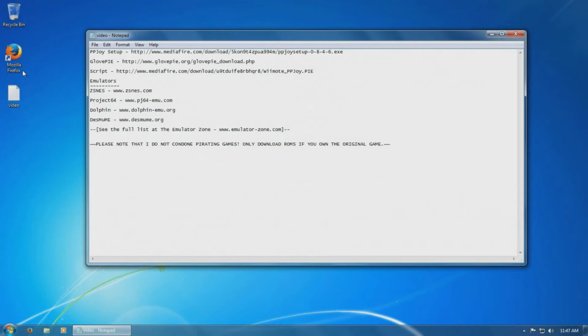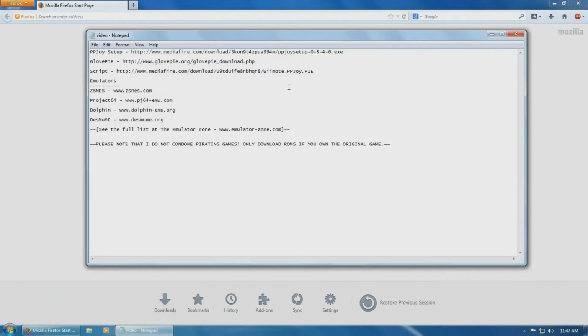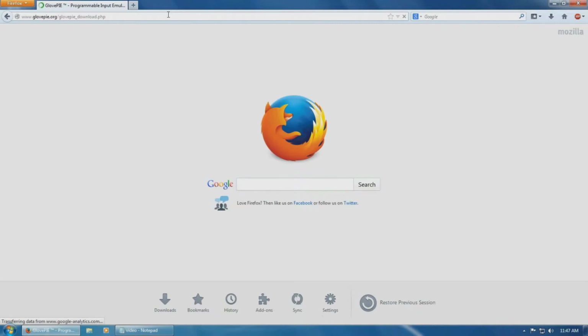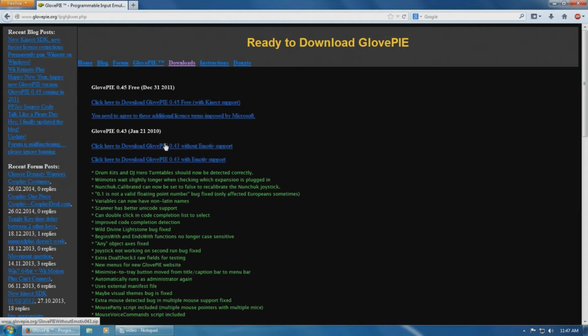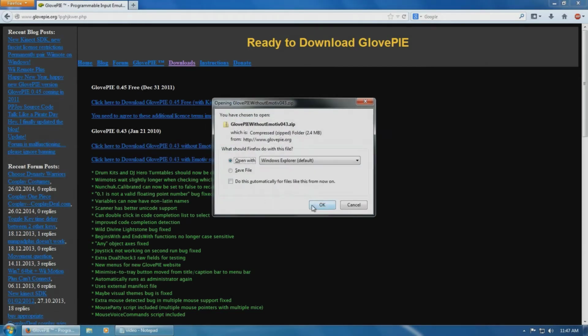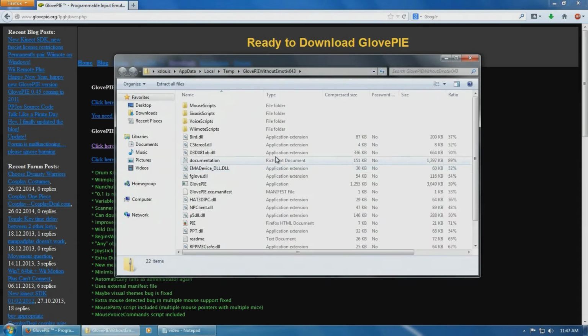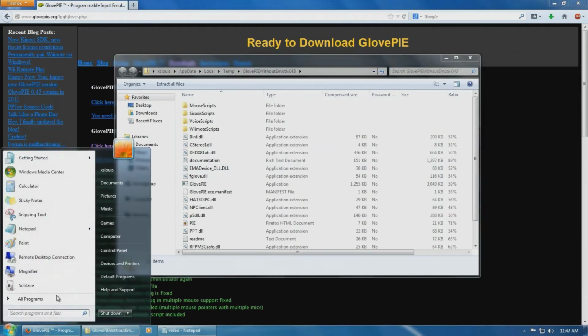First, you're going to want to download a couple of things. You're going to want to download this program called PPJoy and GlovePIE. Let's go to GlovePIE first. So, you click the 100% green power option, and I've had issues with 0.45, I just go to 0.43, and without Emotiv it's fine. And go ahead and press OK, and just unzip this wherever.